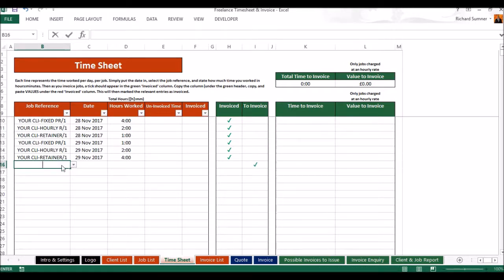So you select the job that you've done, retainer job there. You put in the date that you actually worked, and you put in the number of hours worked. If you worked, say, this hour here on the fixed job, but it's uninvoiceable time. Uninvoiceable time means it's time that you put in that you're not going to actually invoice for. It's not as important on the fixed price because you've got a fixed price, but on the others it might be handy if you did. So in other words, let's just say this 2, an hourly rate, 2 hours was actually uninvoiceable time.